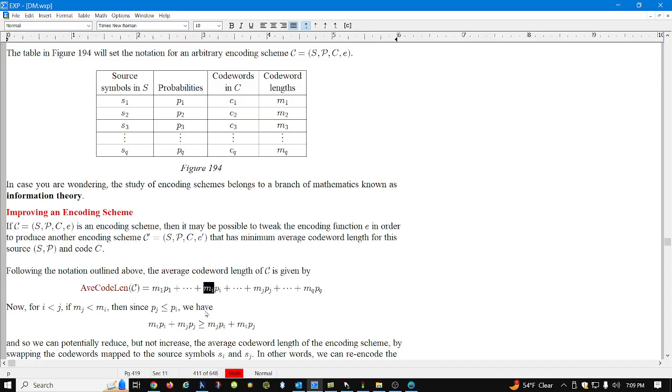If we swap the two, mi and mj, we will improve, or at least not reduce, will not make worse the average code word length. We may improve it. It may stay the same if pi and pj are equal. But if pi is strictly bigger than pj, the swap will reduce the average code word length. It never increases it, but it could reduce it, and frequently will reduce it.